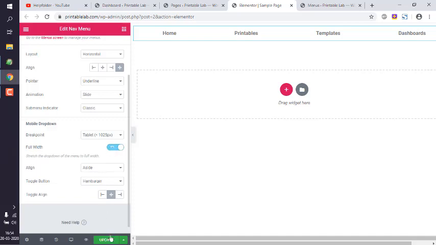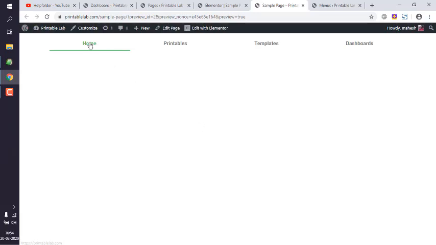Okay, now finally save your menu and preview the changes. Here you see your menu items that look something like this. So you get the idea how to use Elementor to add your navigation menu with the widget on a WordPress page or post.